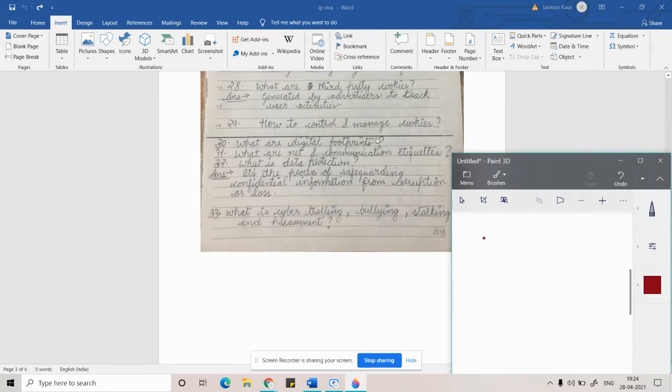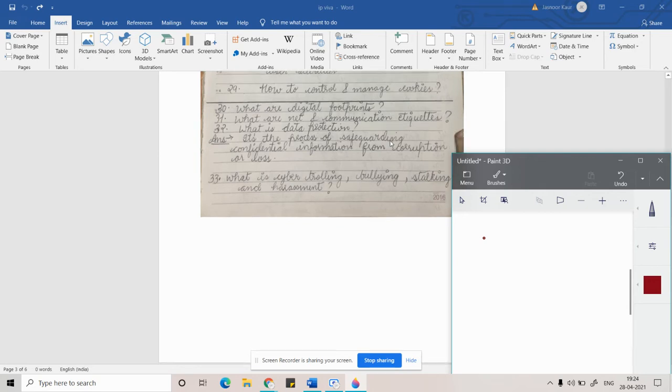Digital footprints is the history of a person's usage of the internet and other resources, the movies watched, the websites surfed, and it is used by advertisers to target ads to consumers.